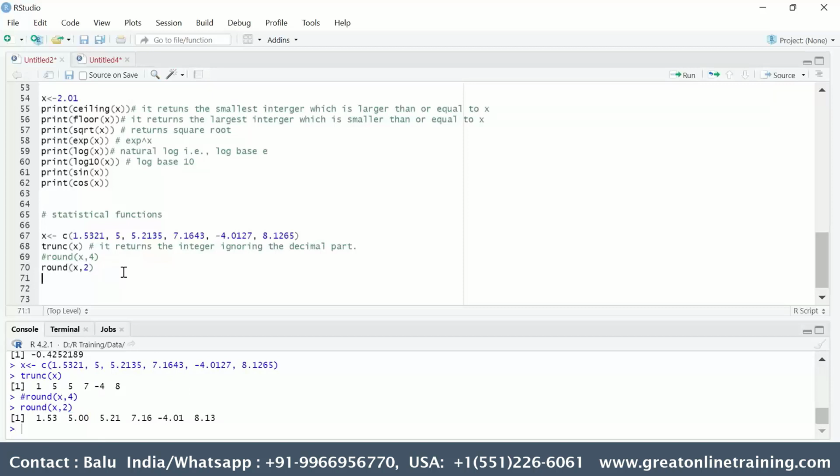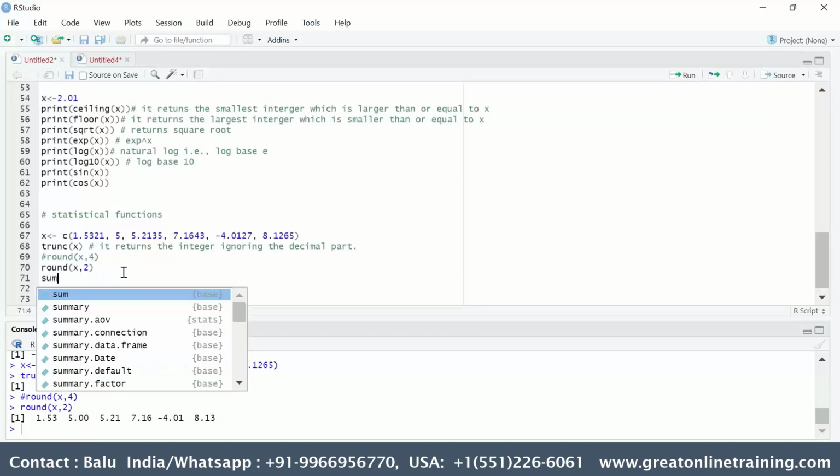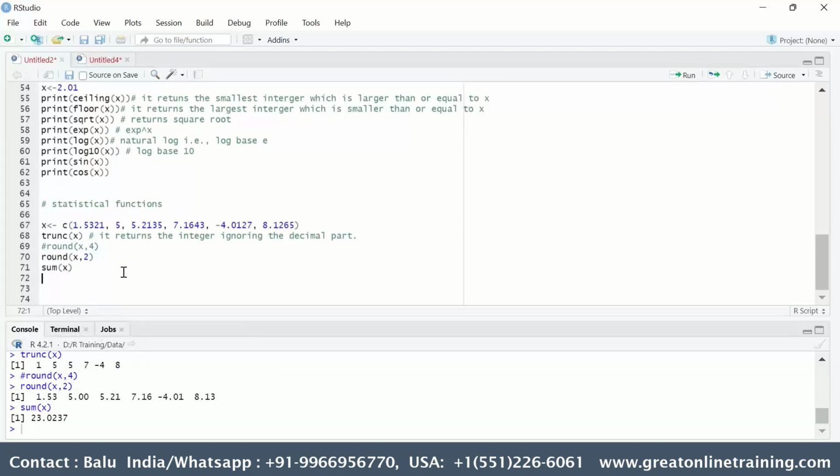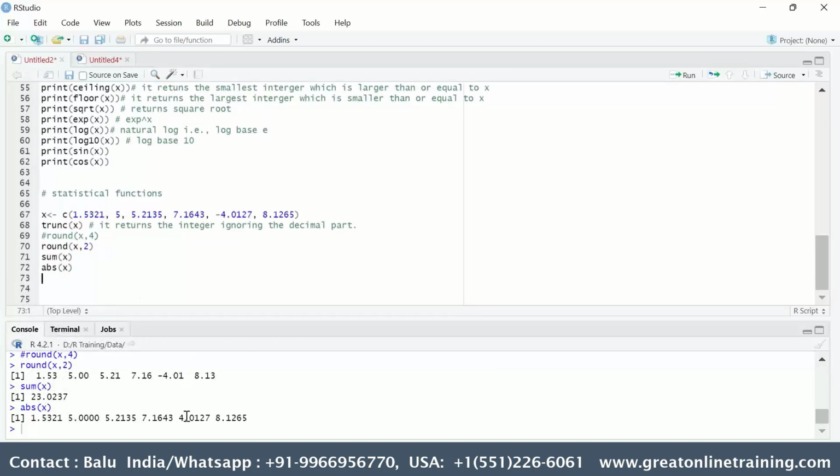I will see the sum function. Suppose I write here x, so it sums all the values of a vector x, right? Okay, now we'll use the absolute function here, abs, so it converts the negative number into a positive one, right? So if I run this, if you see 4.0127, here we have negative 4.0127, but it has been converted into a positive one, right?